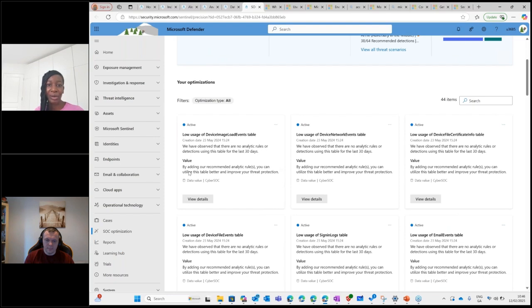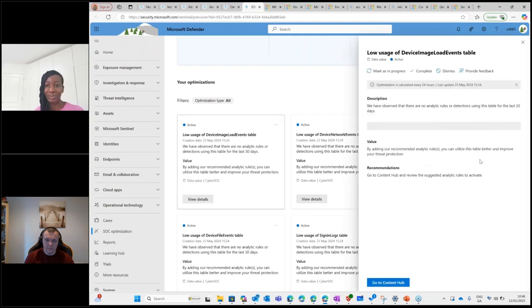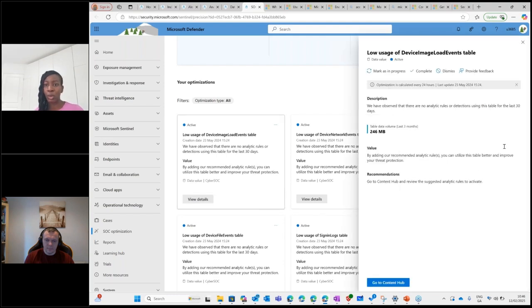For example, here it says we have low usage of this particular table, the device image load events. Now, it gives you a description that we've noticed that there are no analytics rules or detections using this table for the last 30 days. And this allows you as a security team to then decide, do we really need to be ingesting data from this table? If we haven't used it in the past 30 days, then why are we connecting to this table? And then you're able to take the necessary actions and help to save costs.